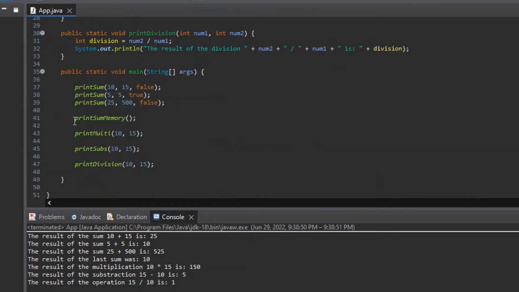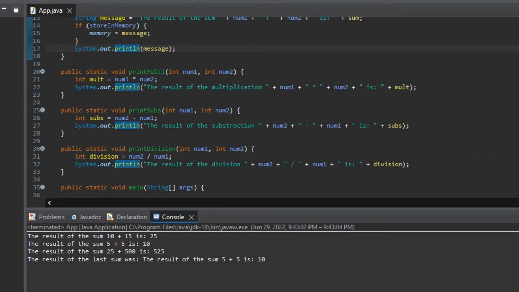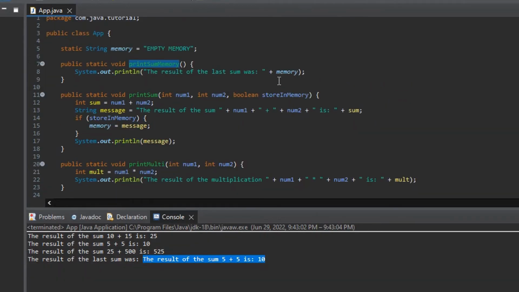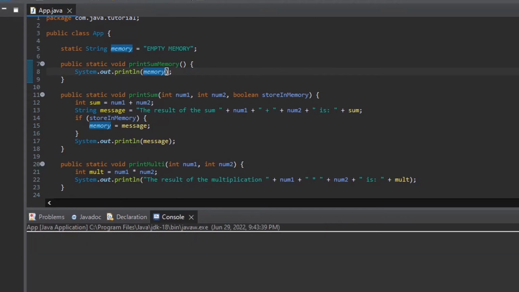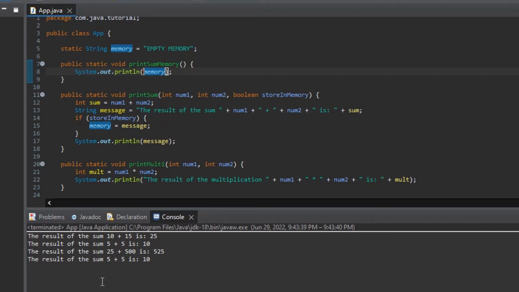So let me comment all the operations again, and if I run it, we get all the results, but as you can see here, it looks kind of weird. It says the result of the last sum was, and then it says the result of the sum plus 5 is 5. Let's check it right here. So we should just remove this and just print. Running again, and now it says the result of the sum 5 plus 5 is 10.